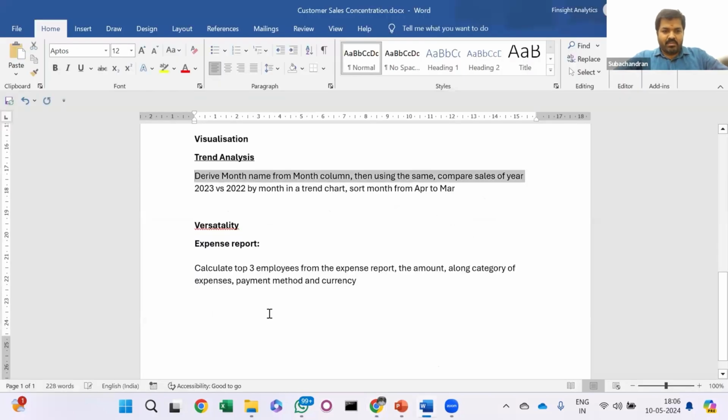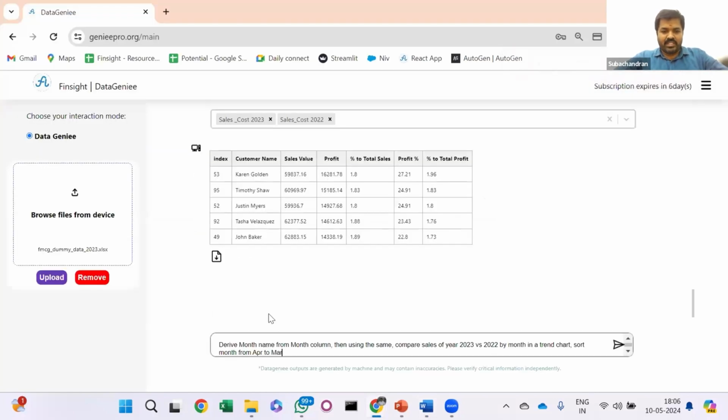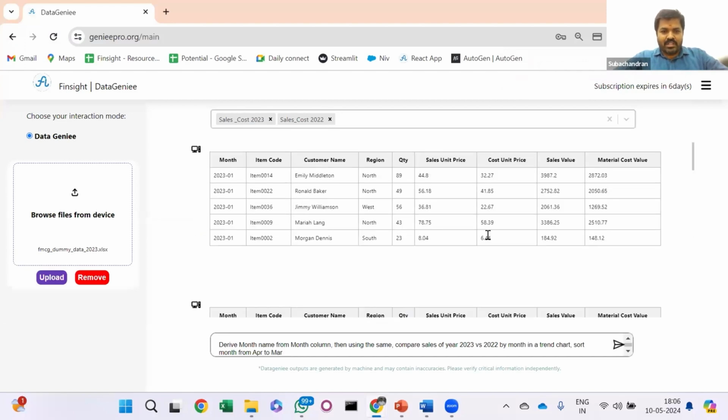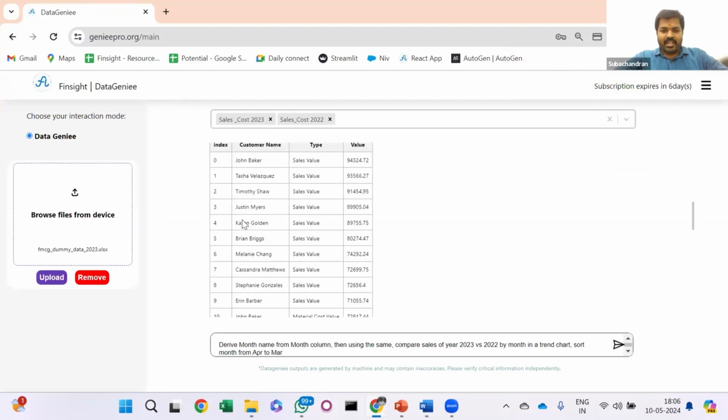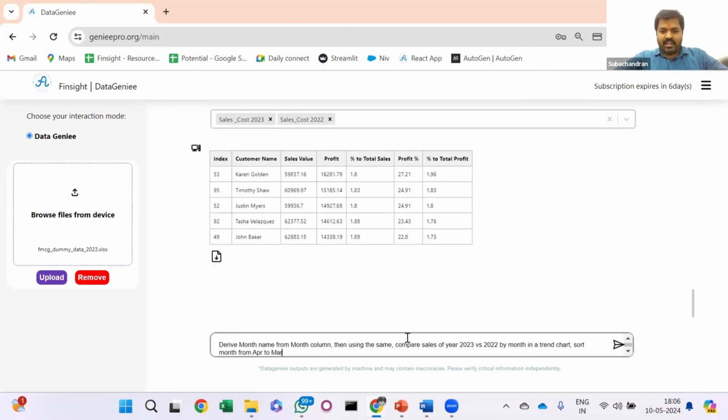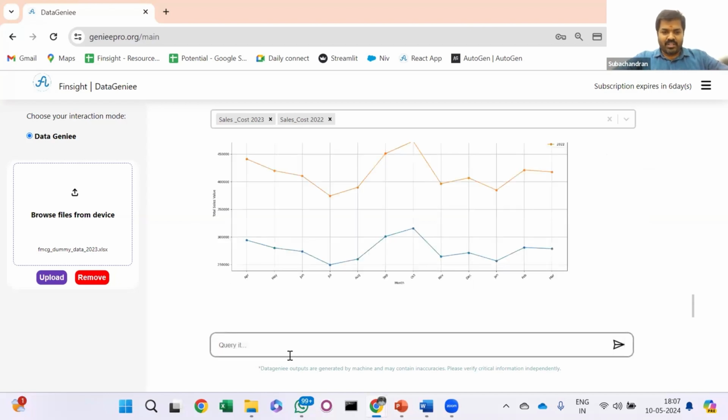Finally, these 2 points: the trend analysis and the visualization. What I'm asking is, in the original table there are 2 tables for the 2 years. The month names are not properly given here, but I wanted to analyze by month for the comparison between these 2 years' sales. I also wanted it properly sorted from April to March, because in Excel we always encounter that when we sort the month name, after April you will get August. Now I have also given that logic here. So let us wait and see what we get.